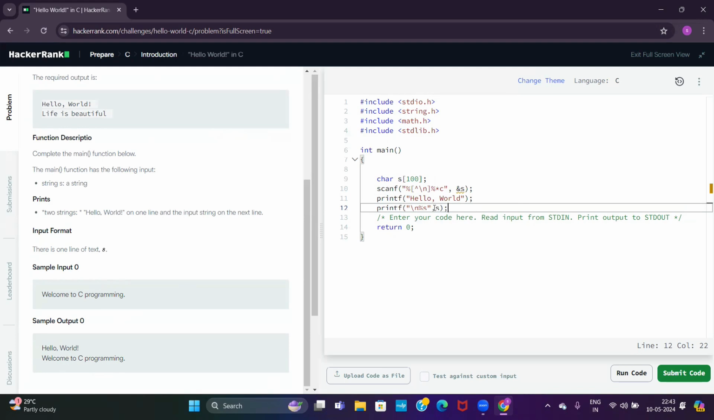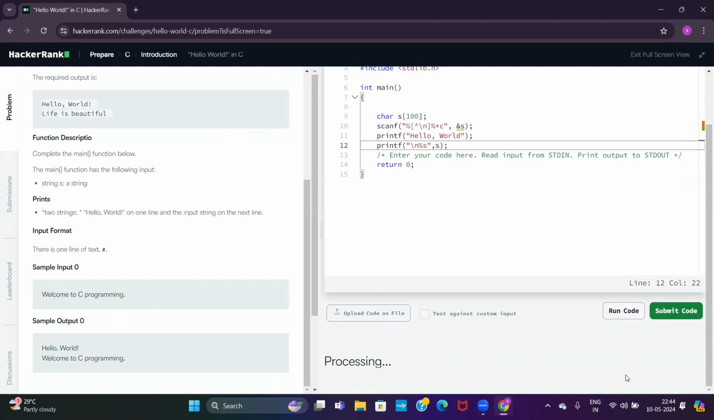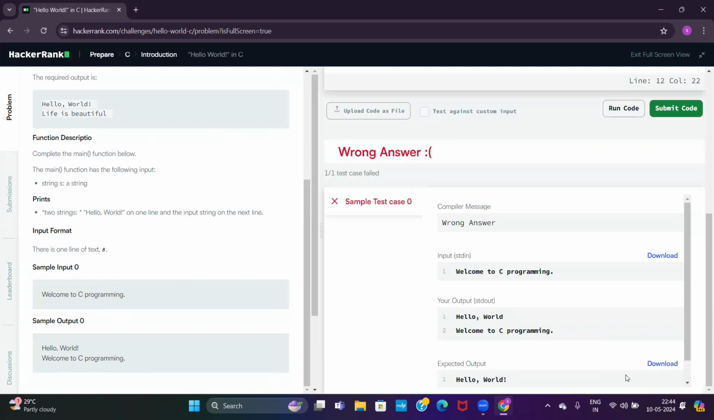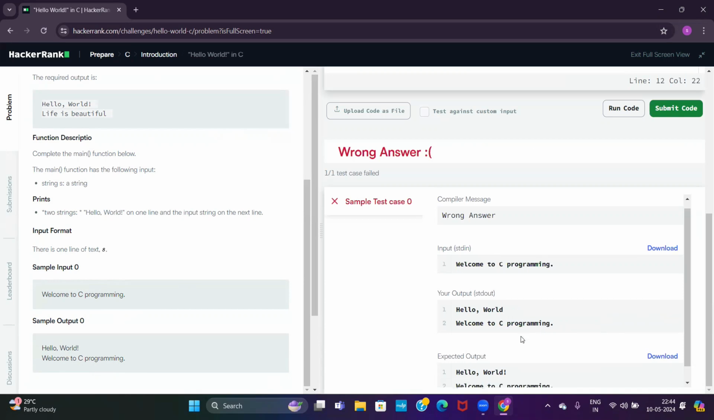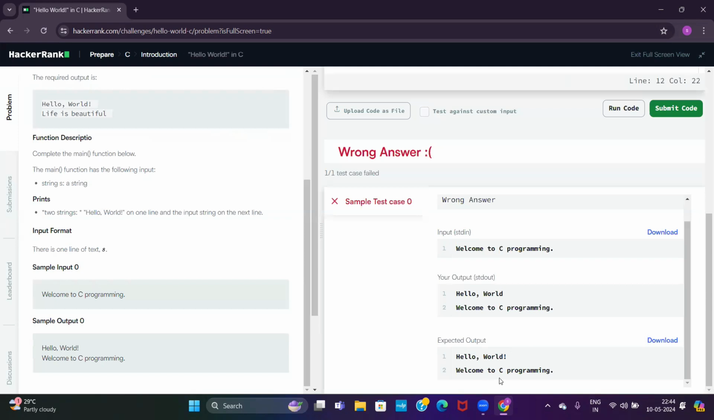Now after writing this code, let's check whether it is working properly or not. For that, you have to click on run code. In case it is correct, it will give you a congratulations message. If it is wrong, what will happen? Your output is Hello, World. Welcome to C Programming. Here also Hello, World. Welcome to C Programming. So what is the difference? The difference is this symbol.